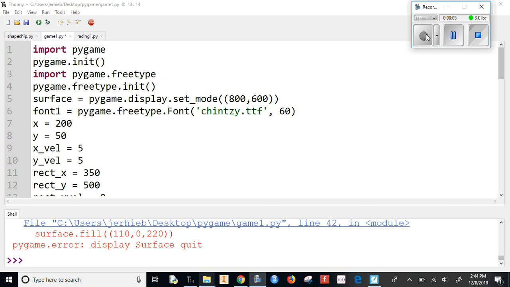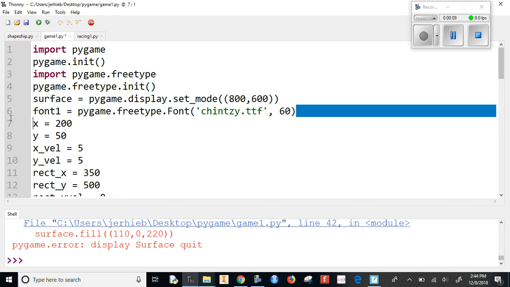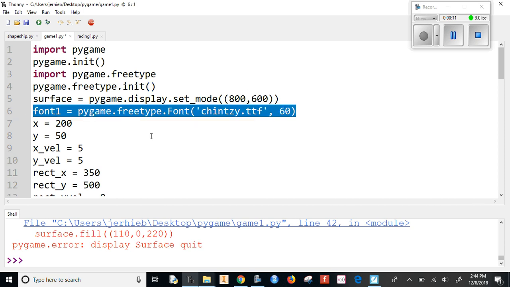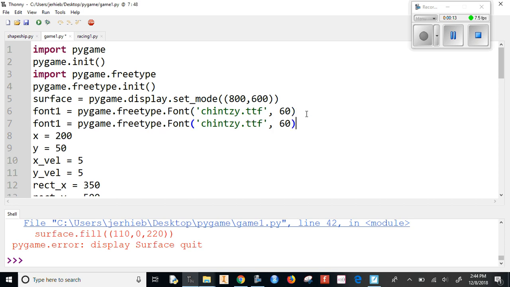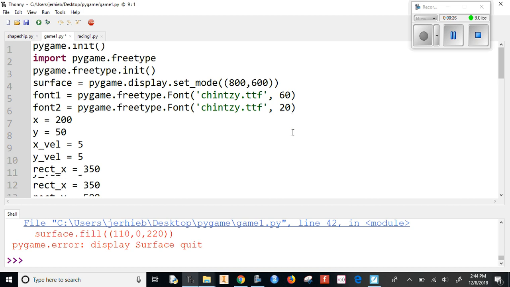Hello, now it's time to add a score. So we're going to do the same kind of thing here. We could actually copy this if we want, and just turn this to font 2. And we're just going to have a small score up in the upper left-hand corner. So let's have it size 20. You could choose whatever you wanted, but I just want it small.